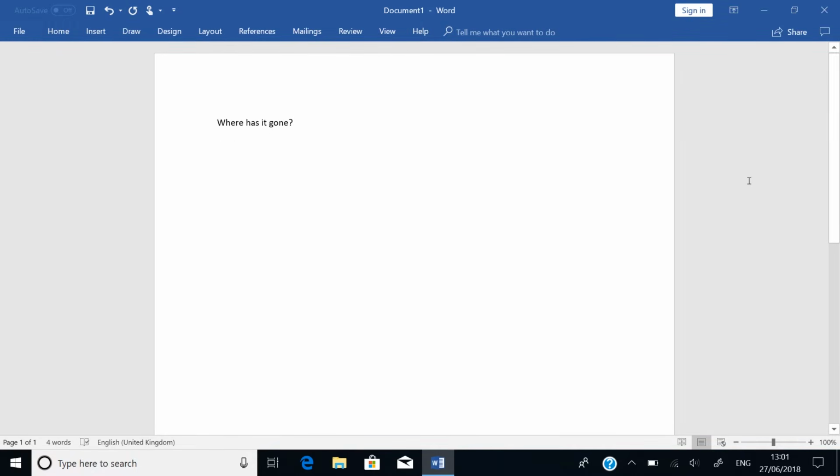Why would anybody want to hide the ribbon? Well, some people prefer having it out of the way, giving them more room to work if they have a small screen. I hope this trick has helped you.